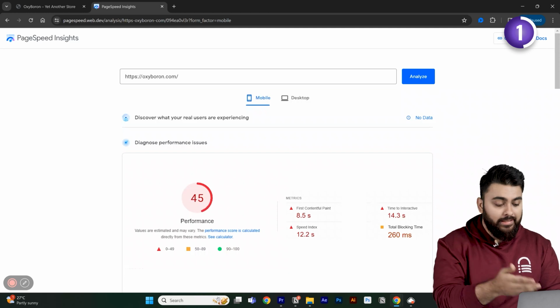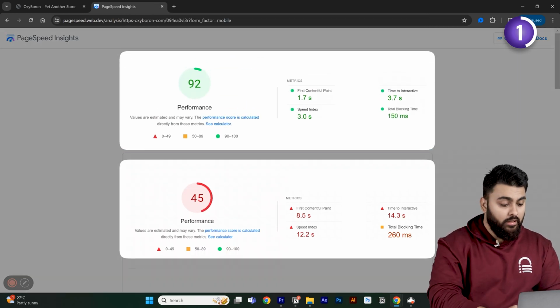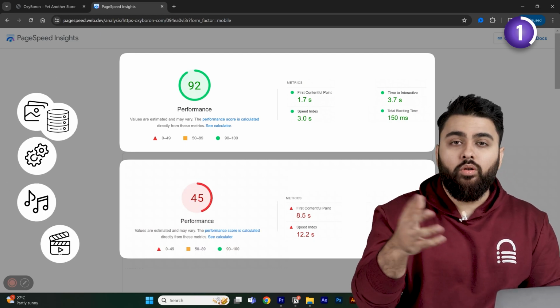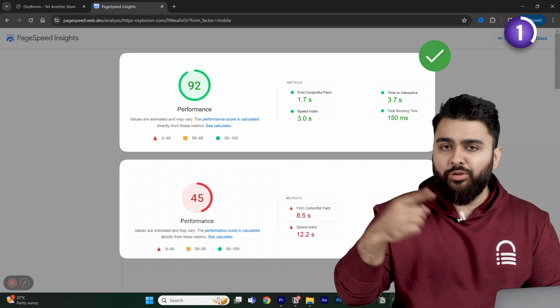Now you can see that the site score is quite low because a decent score generally looks like this. It's in the 90s and the other numbers are also green, not red. This low speed score happens because our site slows down as we add more content, plugins and other things to it. Now, if you've gotten a good score like this, you can skip to the next chapter.